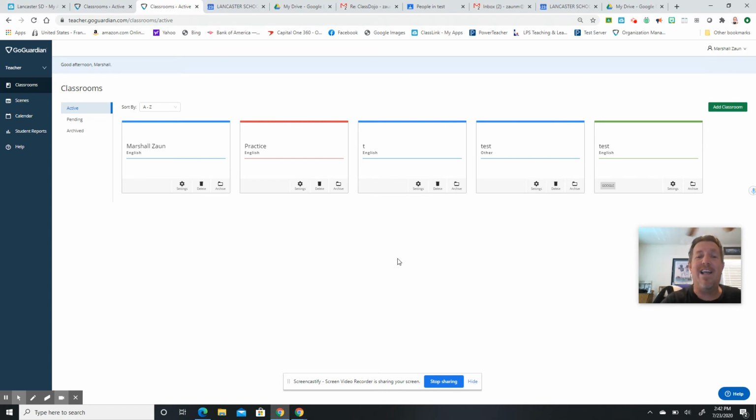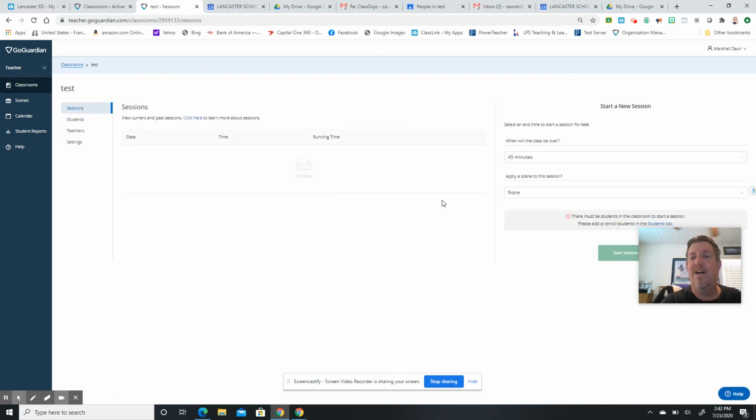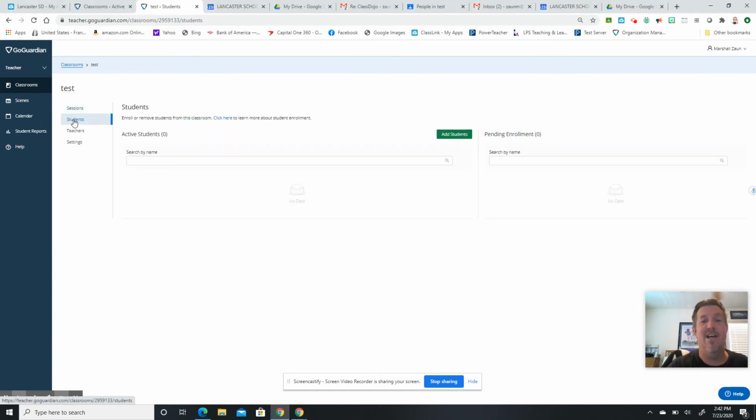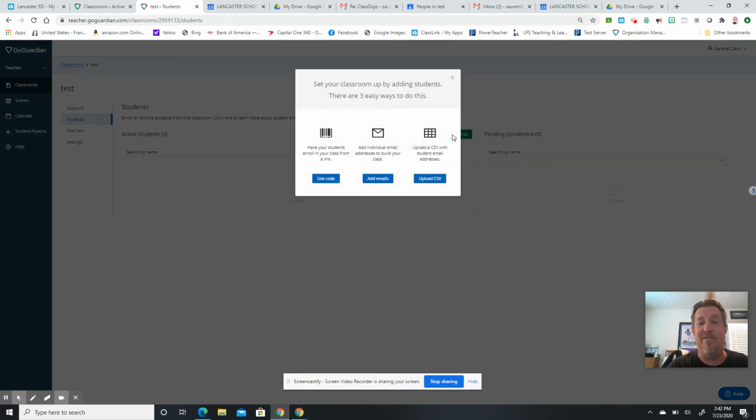Now, if you add a classroom that's not a Google method, okay, I'm going to come into my other classroom. This was not added with Google Classroom. So you'll notice it doesn't say update or sync with students. So there's currently no students in here. This is my class, and I can add students this way. So if you didn't do it through Google Classroom, which I think you should, but if you didn't, you can come in here and have your students enroll.